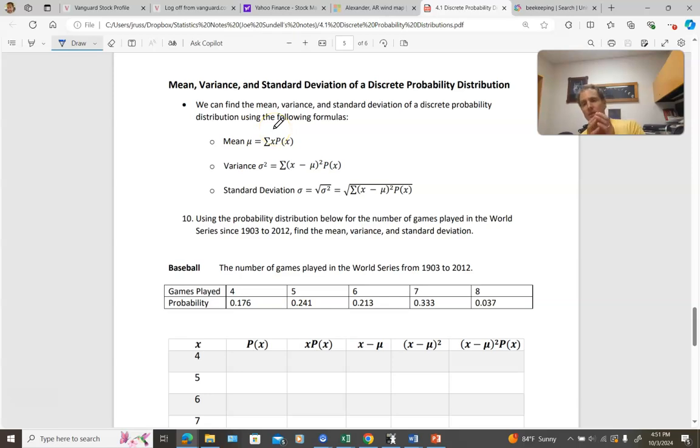Guys, this is very similar to finding a weighted average. When you multiply each x times its respective weight, you could think about the weight as being the probability, okay? And then you added up all those products. So this is the same thing pretty much.